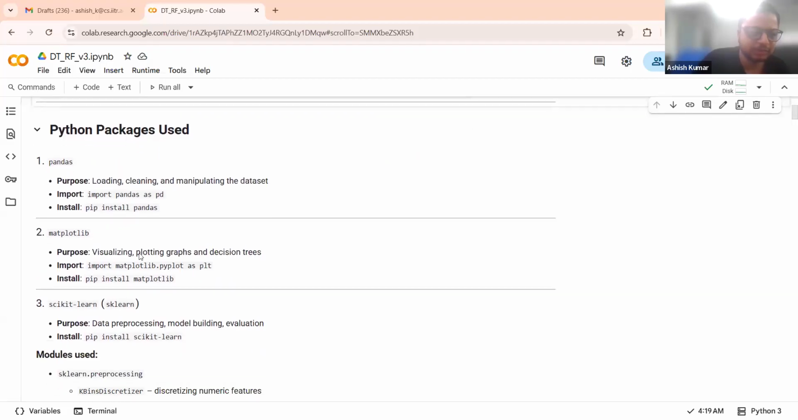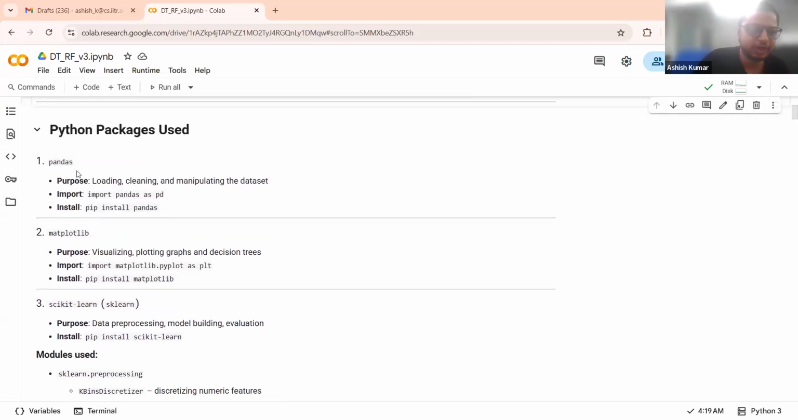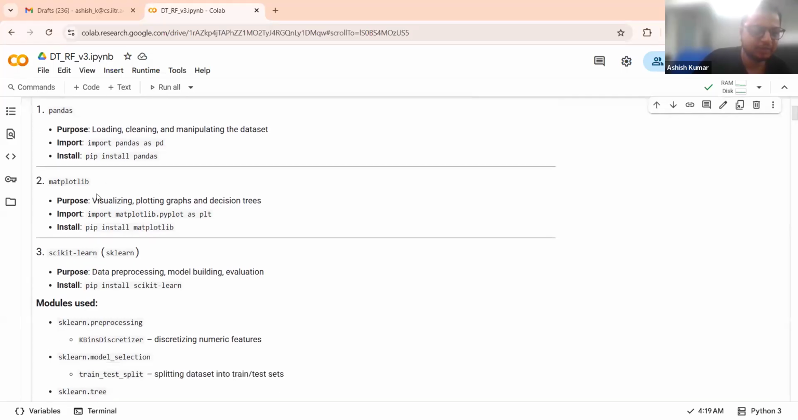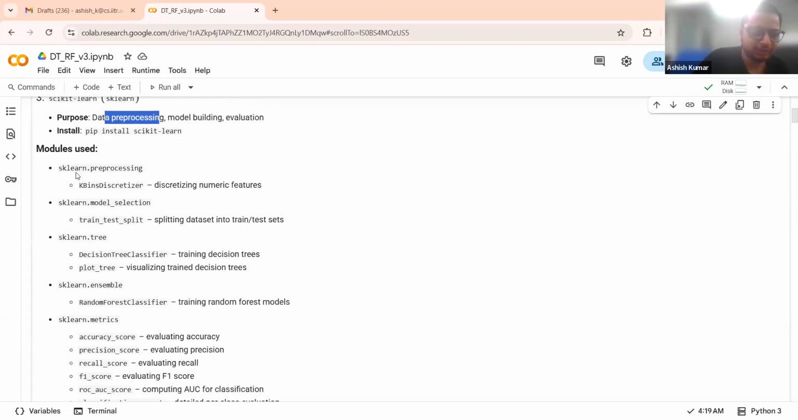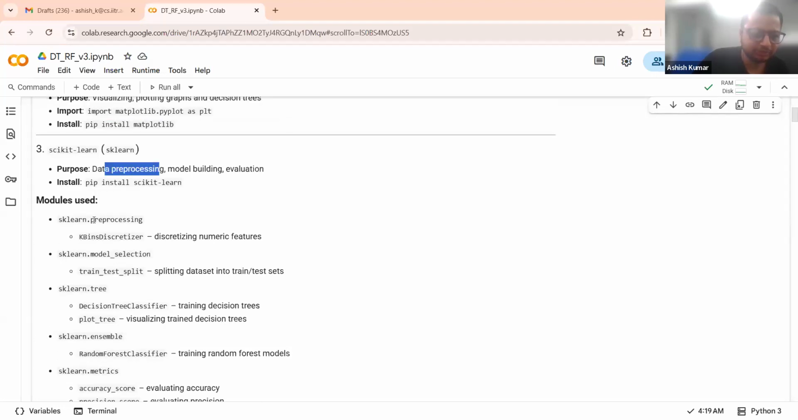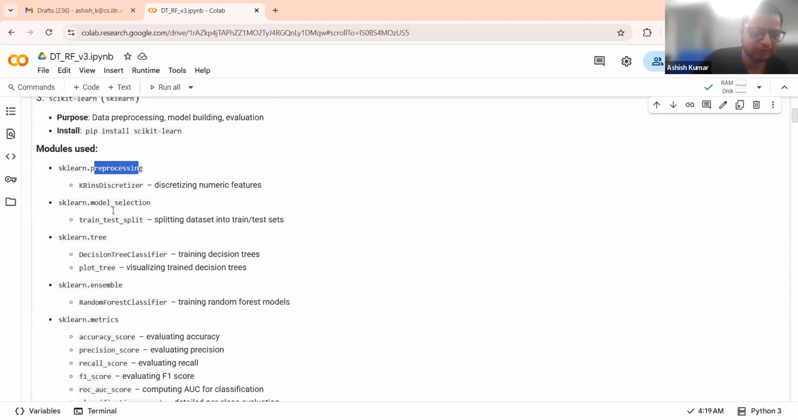Okay, so these are the Python packages used in this notebook. As usual, we have the pandas package to load that CSV file, load it in a data frame, and manipulate the dataset. We have matplotlib to visualize and plot graphs. We have scikit-learn, which is our go-to package for machine learning, building machine learning models, and doing data pre-processing. Within scikit-learn, there are specific modules which have been used in today's notebook, so I have mentioned them all.